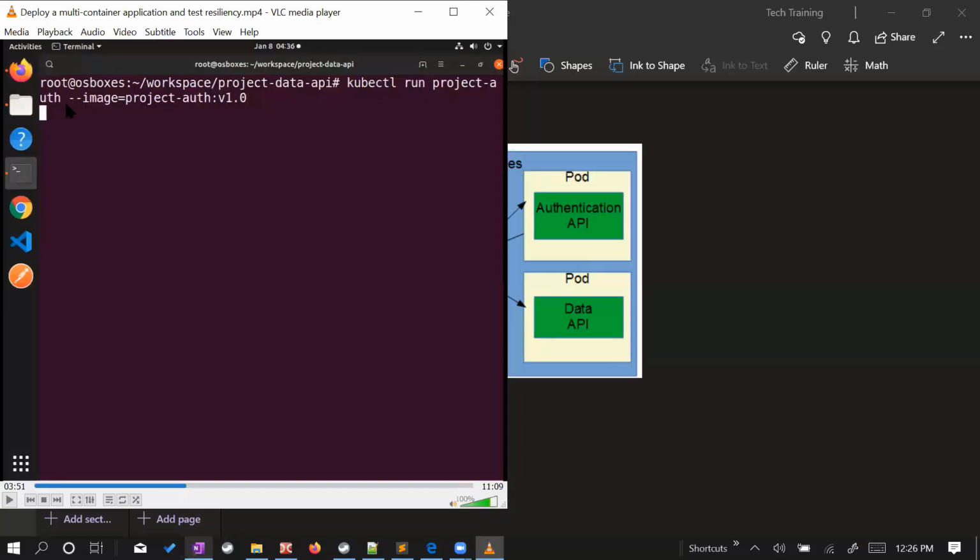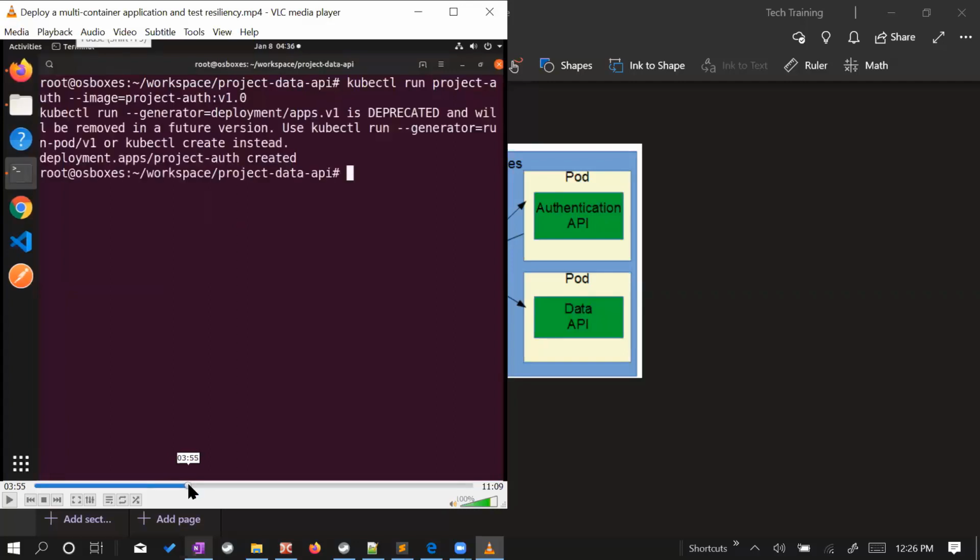specify the base image, which is this one. And we want to name our pod. So this will basically end up creating a pod for us. Again, a pod will basically contain a running instance or a container based on this image. So we are naming it project auth. So basically, this is how we deploy our Docker image to Kubernetes.